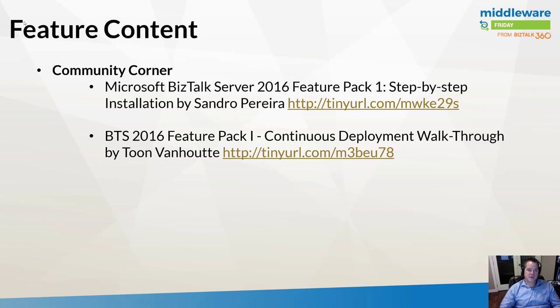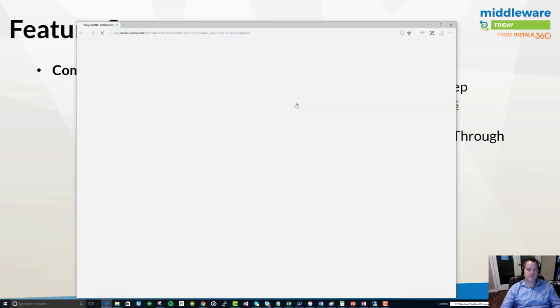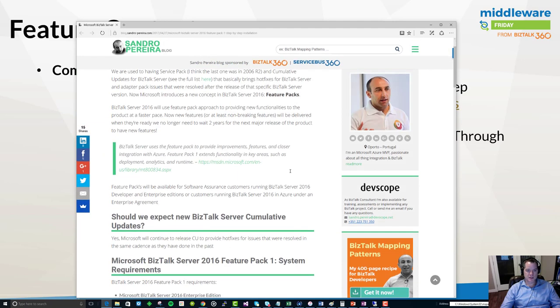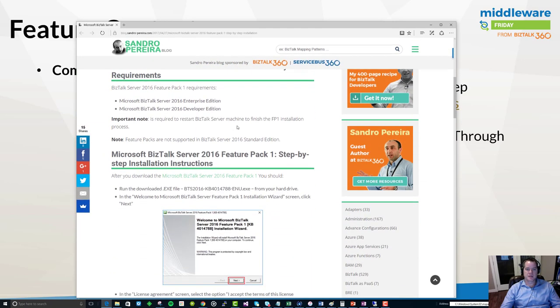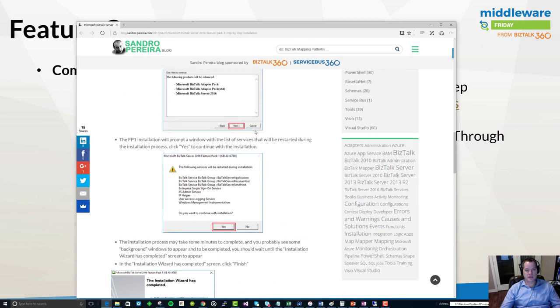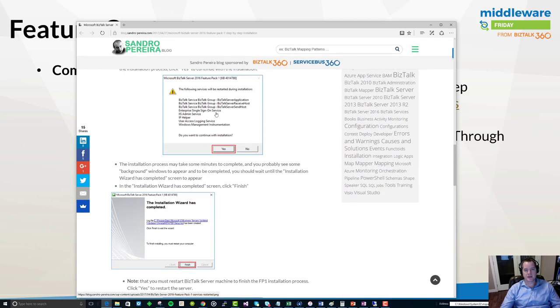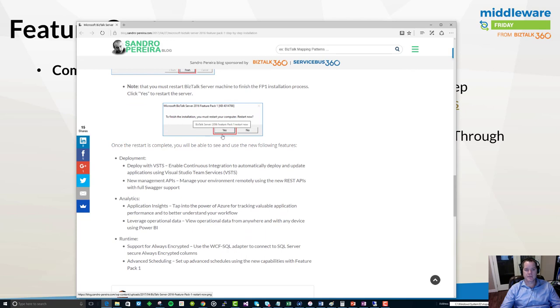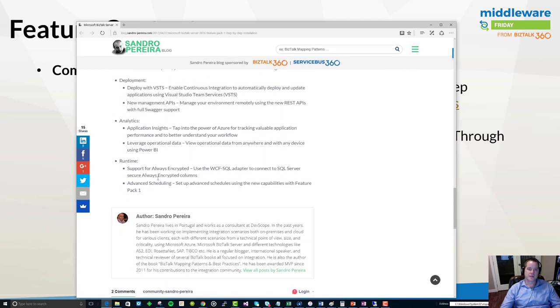Moving over to our community corner. As I mentioned before, I wasn't going to go through the step-by-step installation, in part because Sandro has already done that for us. He's got a blog post where he walks through some of the features, the versions that this feature pack is enabled for, and what you can expect, the impact of actually installing this feature pack. You will need to restart your computer, and some of the features I've already covered.